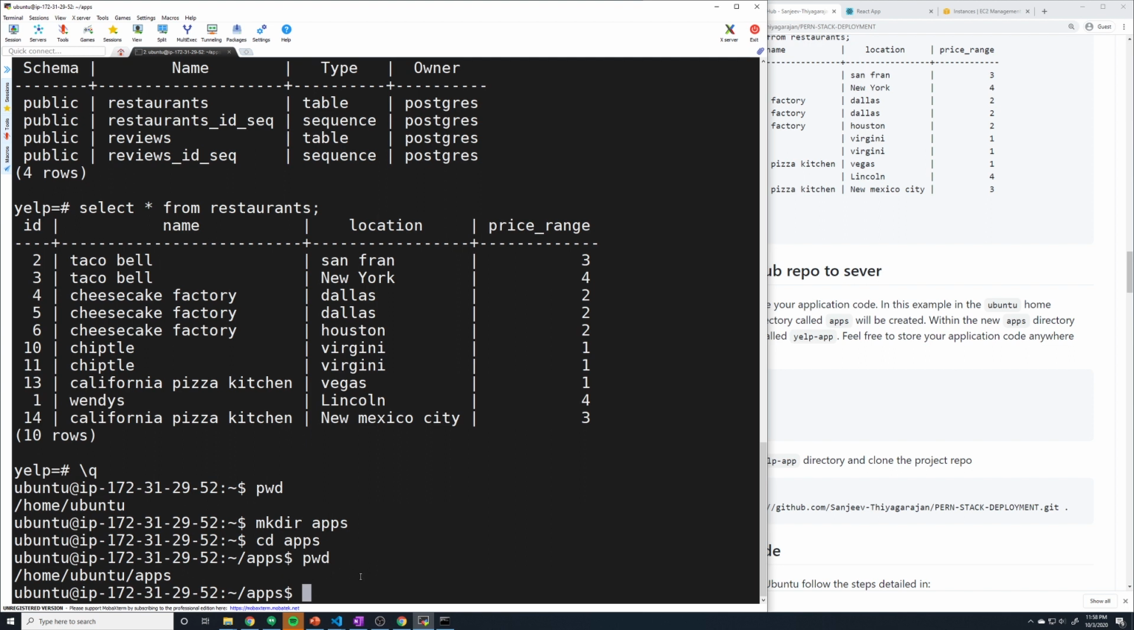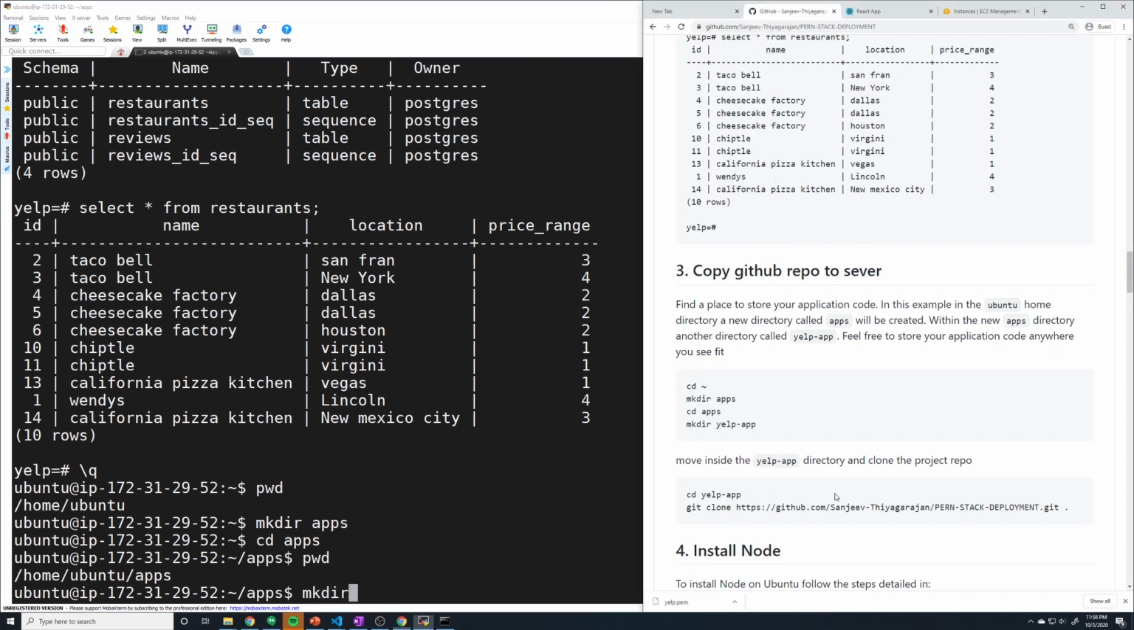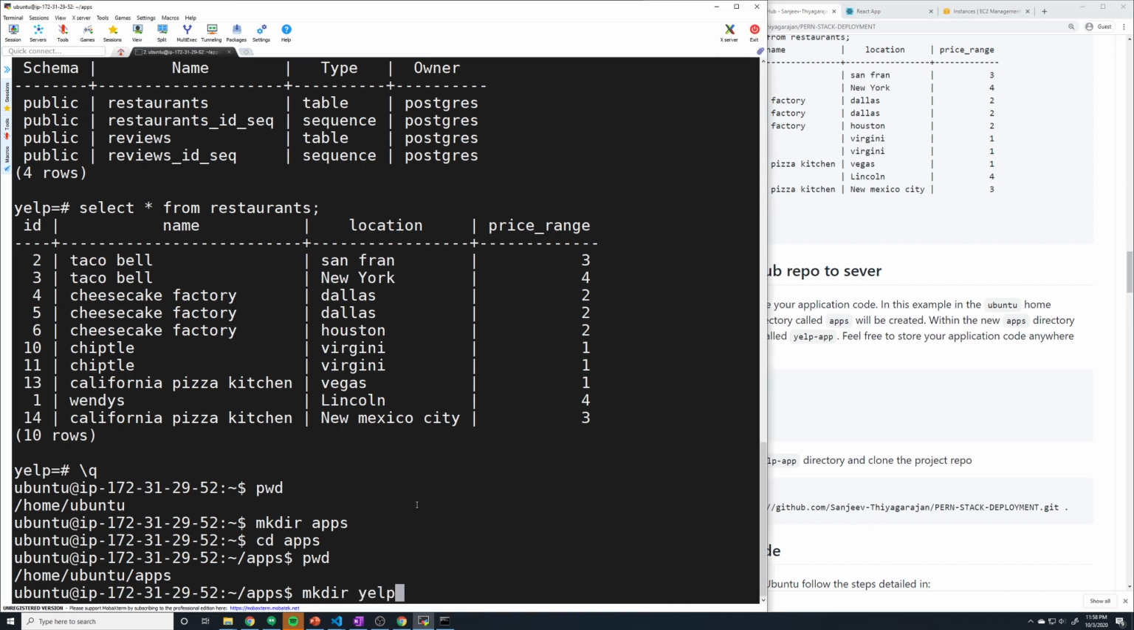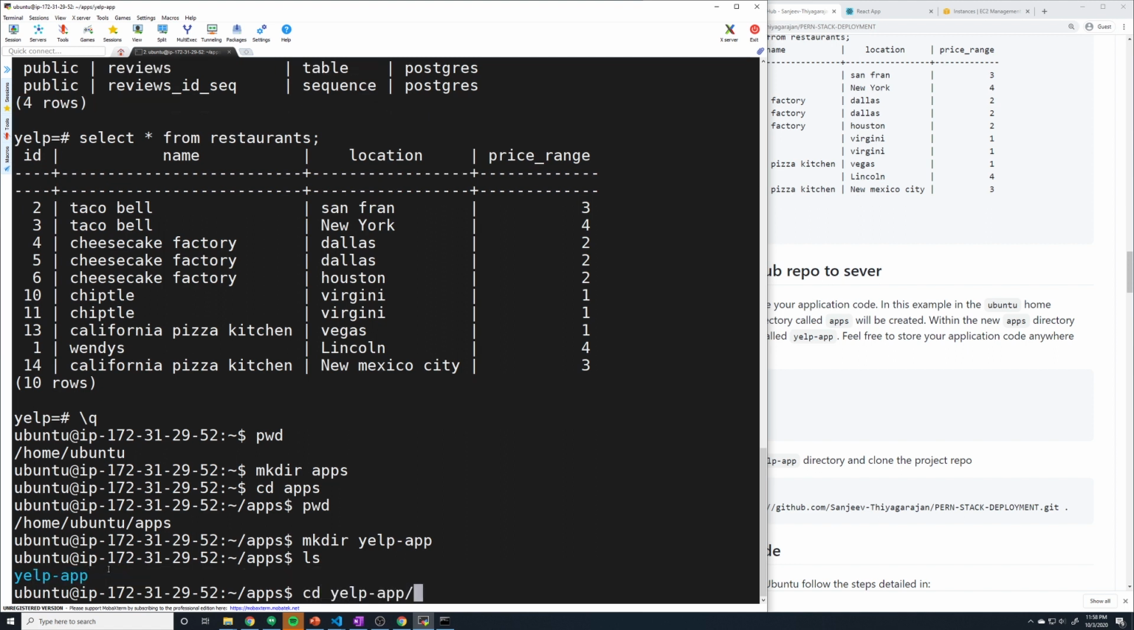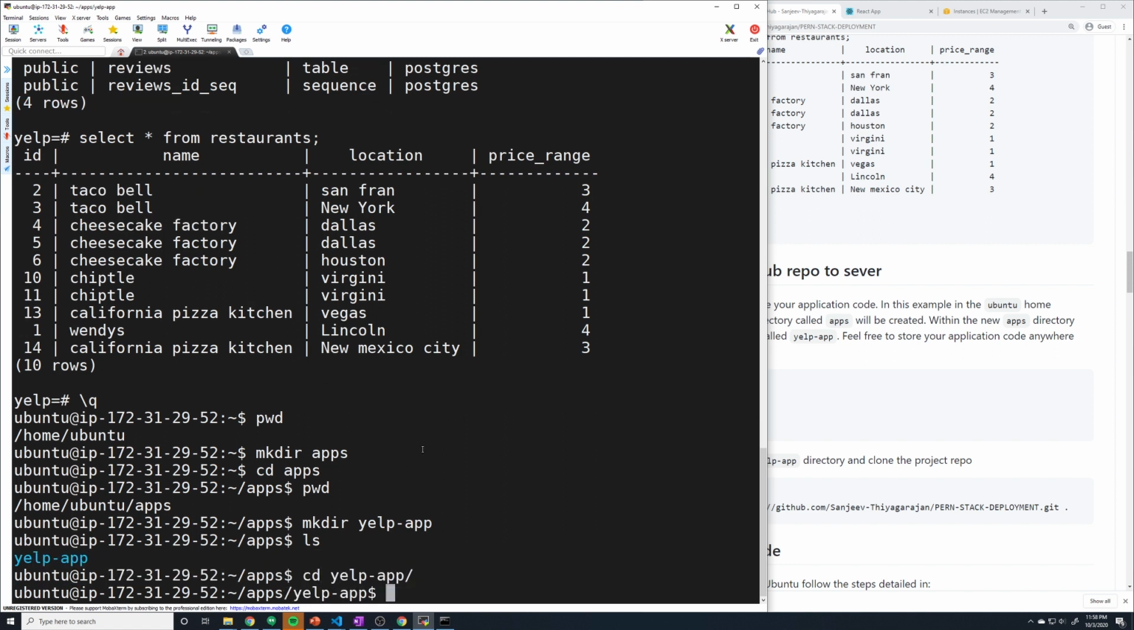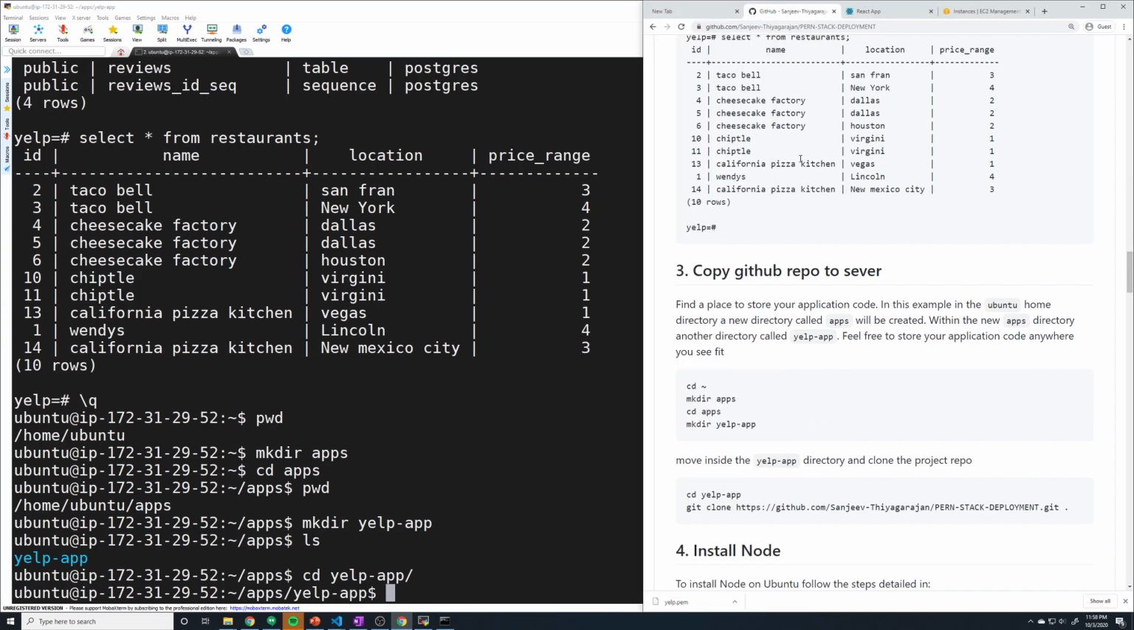Then within apps, I'm going to create a new folder that's going to contain all of our application code. So I'm going to do mkdir, and then what did I use in the example? I called it yelp-app, so I'll do the same thing. All right, so now we have a folder called yelp-app, and I'm going to move into that folder. And now we're going to copy our code from our repo.